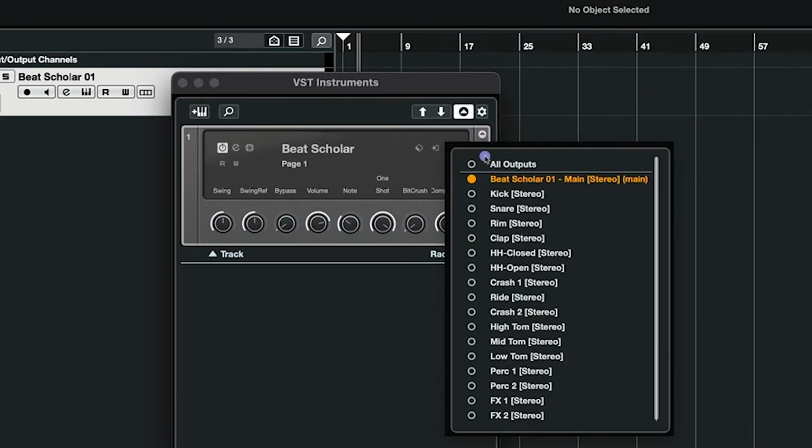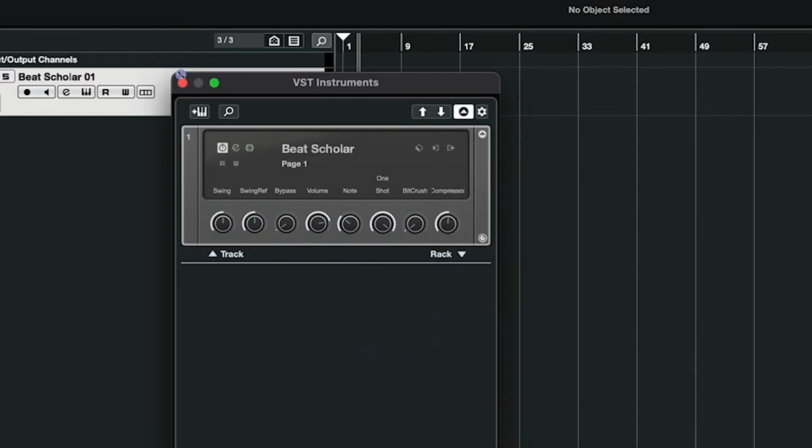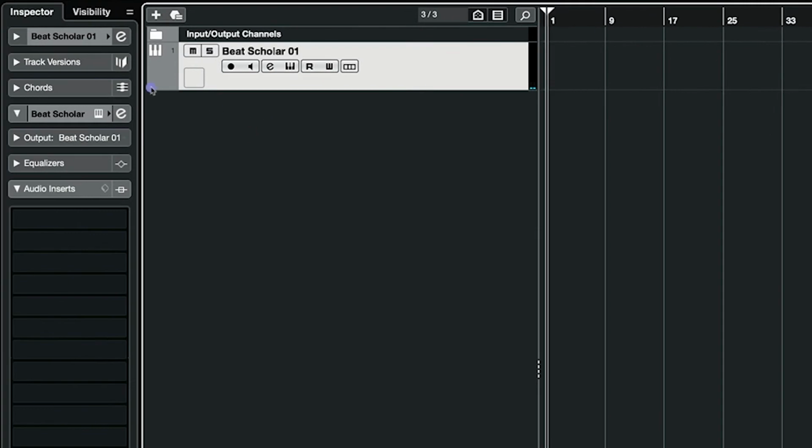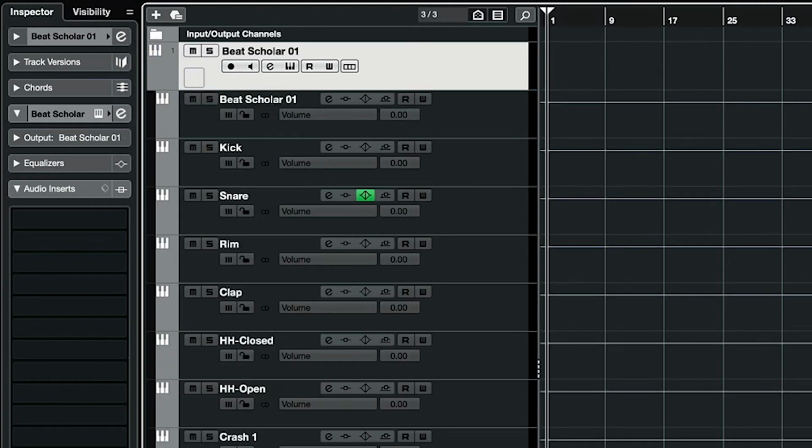Very intuitive. Now you'll see all of BeatScholar's outputs mapped here. And then I can just go ahead and click all outputs. So that would make sure that I get all these in separate tracks. Cool. Close this, so I can just go here and press this little arrow over here, and I can see all my tracks open up.